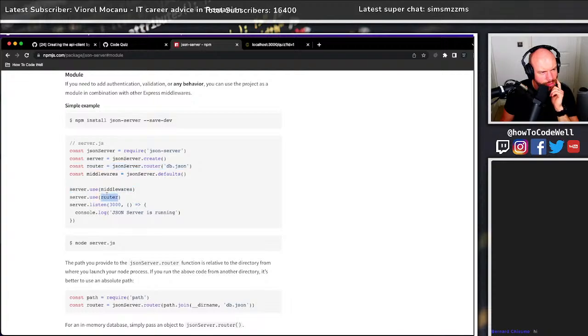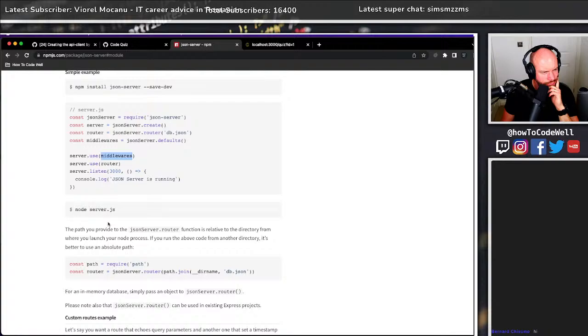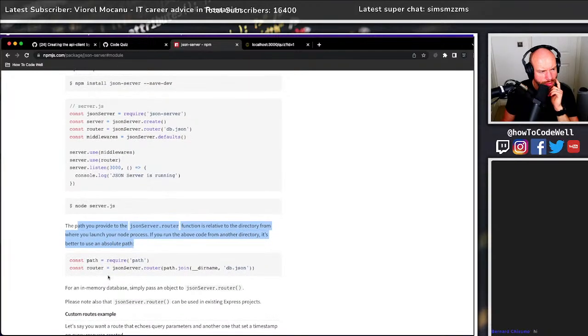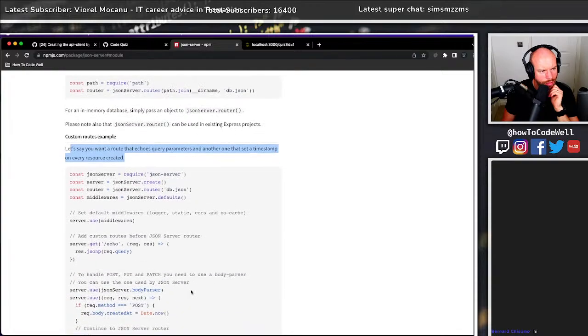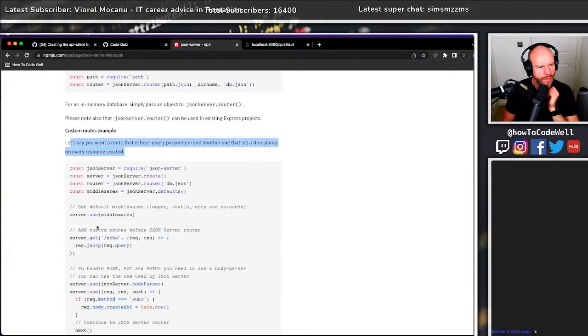Server.use. The path you provide to the JSON server router function is relative to the directory from where you launch your node process. If you run the above code from another directory, it's better to use an absolute path. Okay, custom routes example. Here we go. Let's say you want a route that echoes query parameters, and another one that sets a timestamp on every resource created.